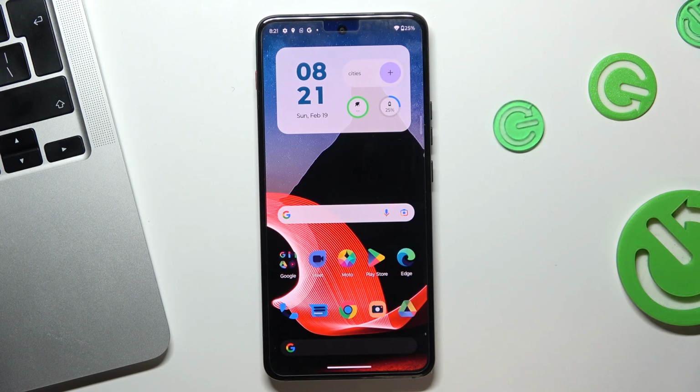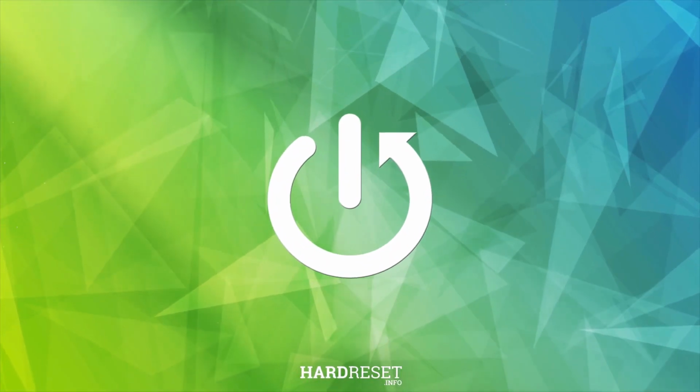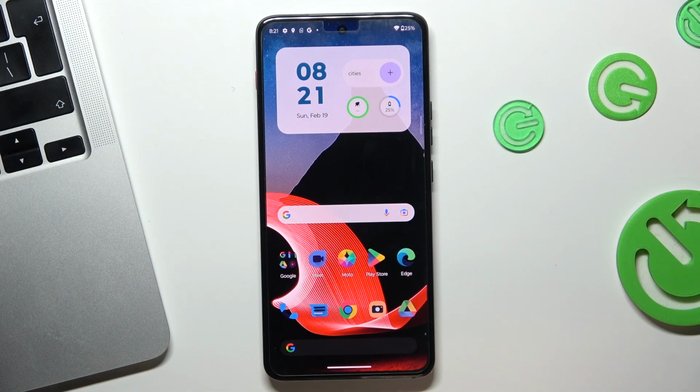In front of me, Motorola Moto Thinkphone device, and I'm gonna show you how to make your device faster. There are three aspects that can slow down your device. First aspect, onboard memory. Second aspect, RAM. And third aspect, harmful files.